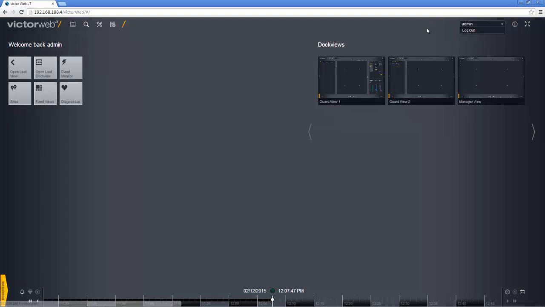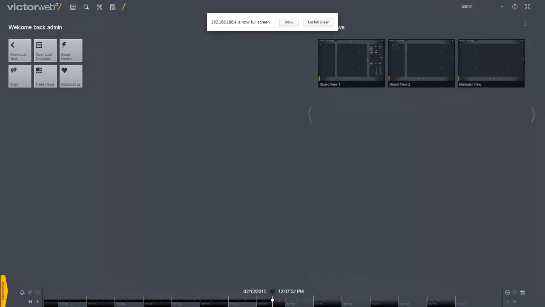The info button, which is next along there, shows us the current version that we're running. And the final button in the top right is called full screen, and it opens up Vector Web LT in full screen mode.